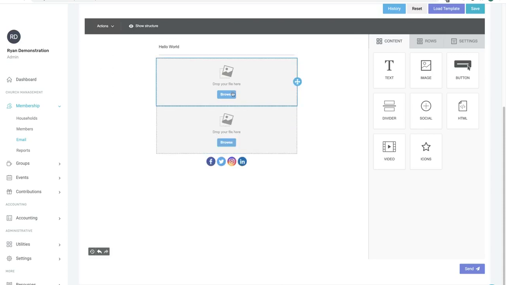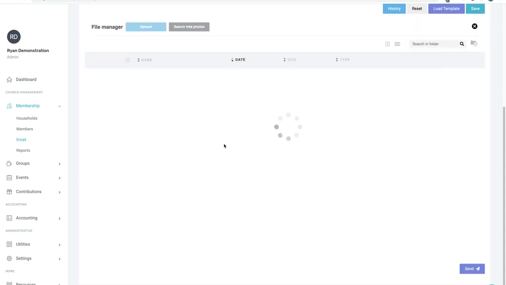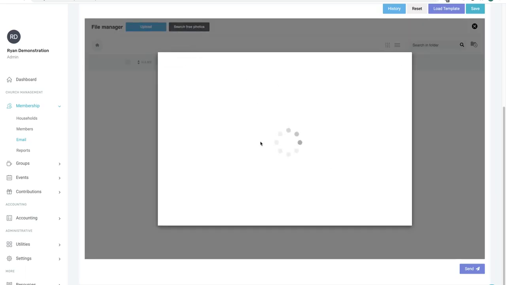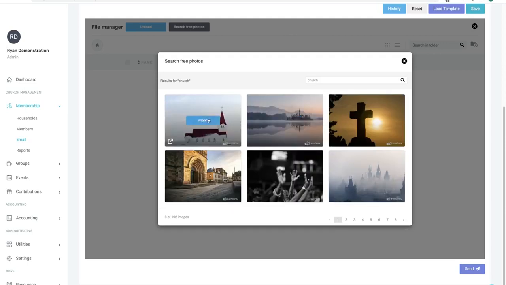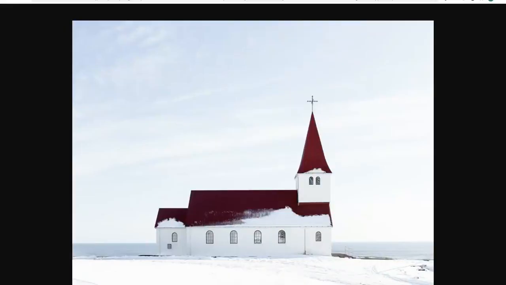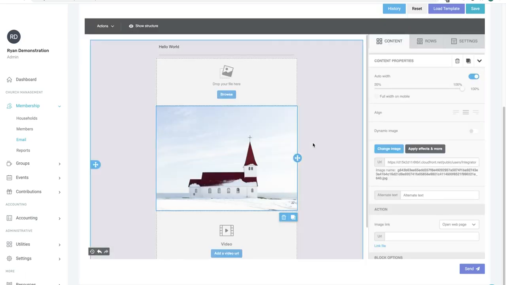Once you select that you're going to add an image or a video, you can add a video URL if you want to add a YouTube link or something like that, or a video that's hosted on your site. If it's an image, you can add up here. You can search free photos, or you can upload your own image files. So free photos, let's just search for a church. We can import that, and then we've got this church right here. We can either preview it to see that file, or we can delete this from our folder, or we can insert it here to our email.